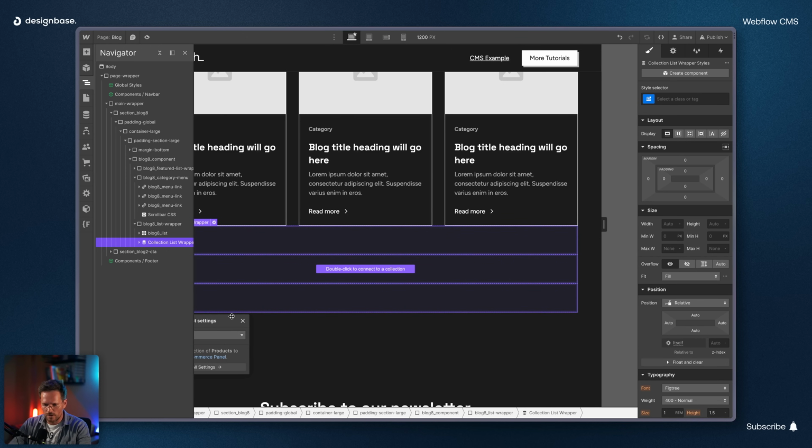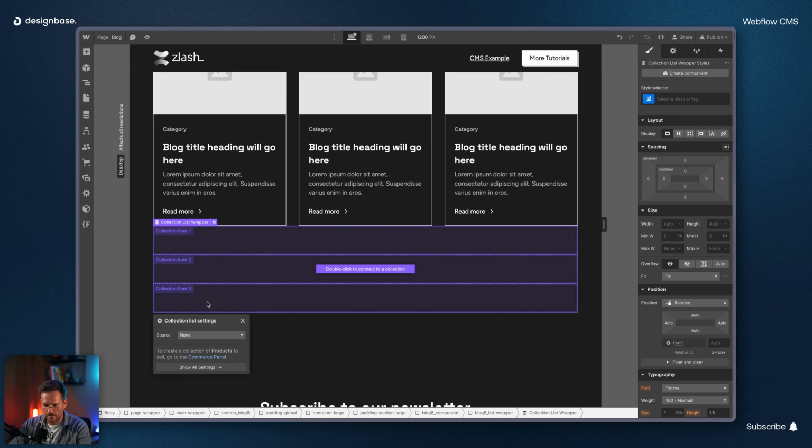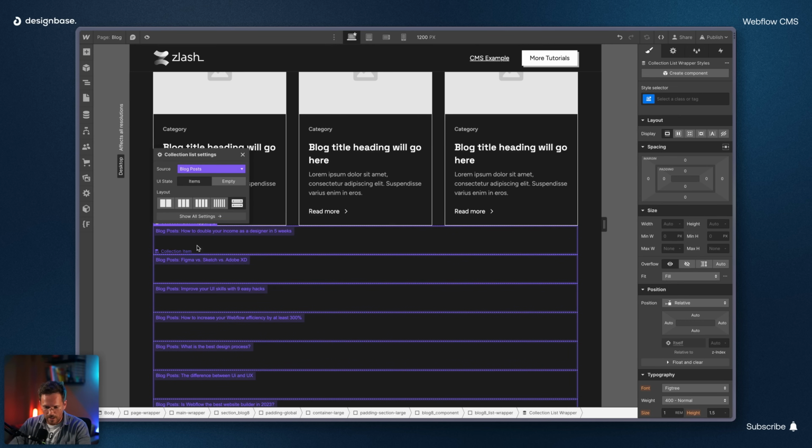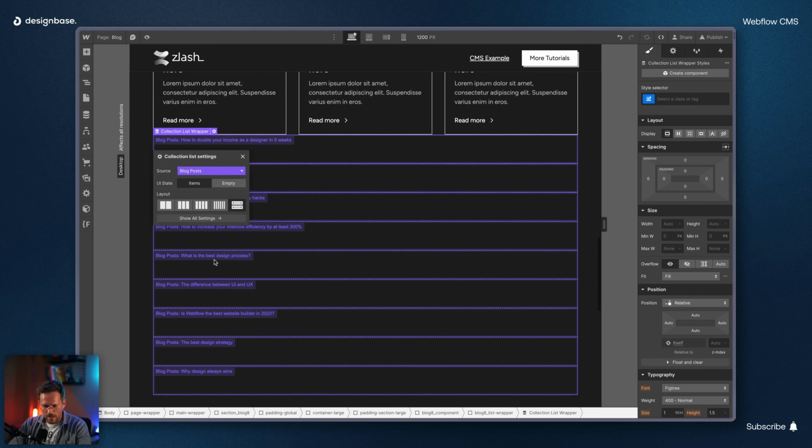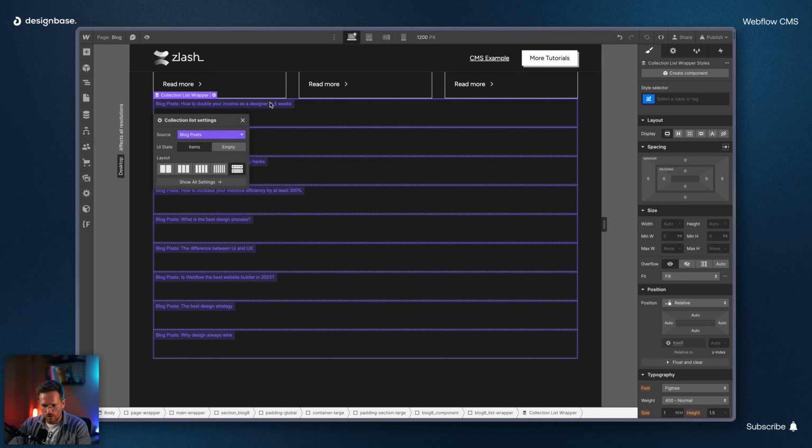The first thing you need to do is, I'm going to hide this, you need to connect it to a source. Otherwise you can't put any elements in here. So that's what we are doing. We are connecting it to our CMS collection for the blog posts. So the first step is already done. And now you can see it's already showing us all the titles of my blog posts.